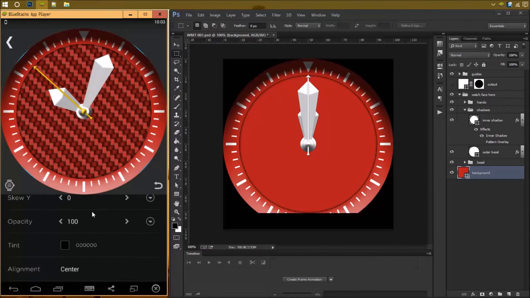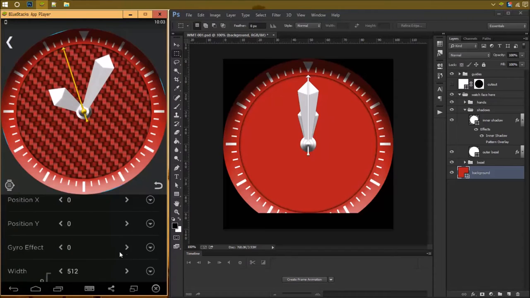And then normally where I would use the gyro effect button, and you can adjust this to varying degrees. However, I can't emulate what that would look like on the PC for you. You can use the gyro effect, and then as you move your wrist, it will automatically adjust the shadow accordingly. So it just gives it another sense of realism added to the watch, I suppose.